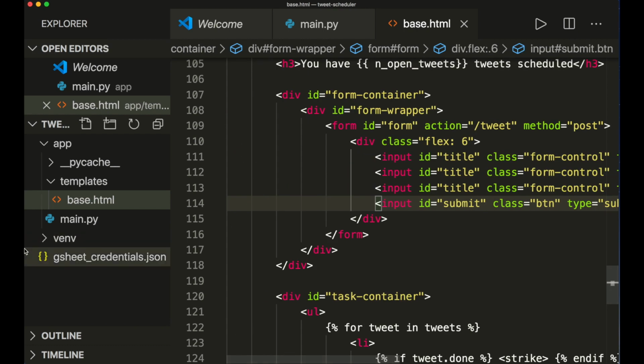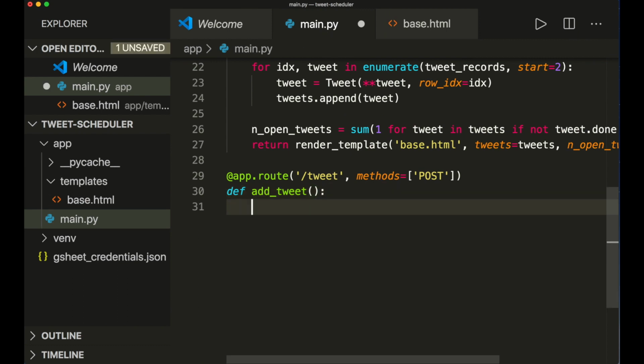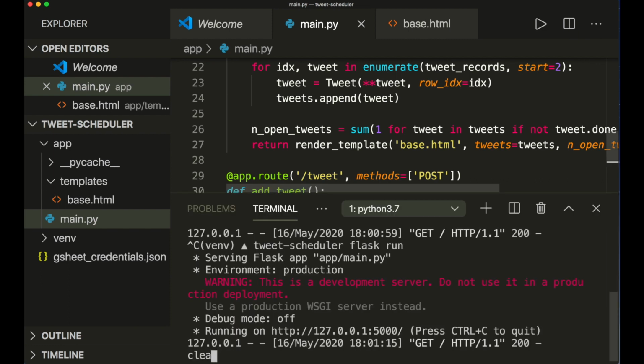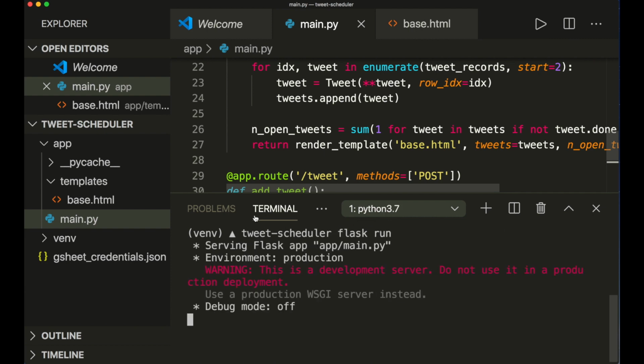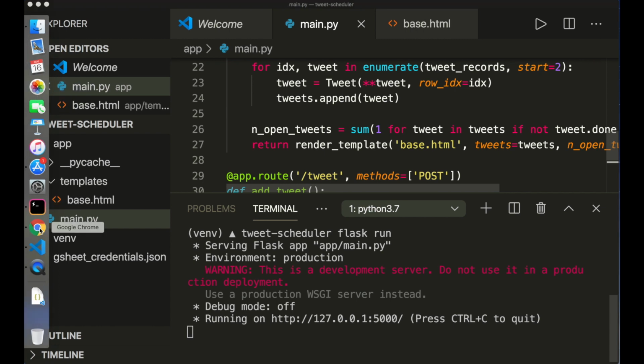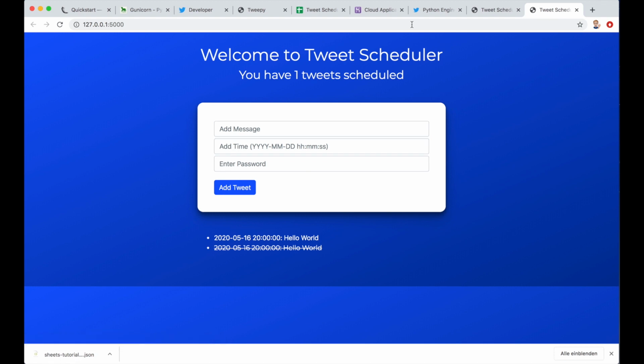So now let's save this, and let's return hello world for now, and let's save this and have a look if our form looks correct. So let's clear this and let's call flask run again and go to the website and reload this. And then we see, yeah, we have the form the way we want it.